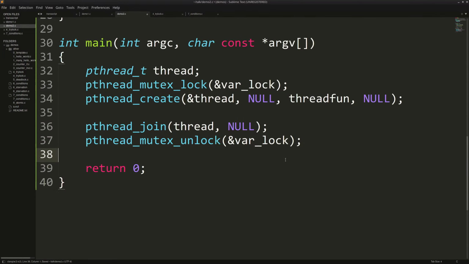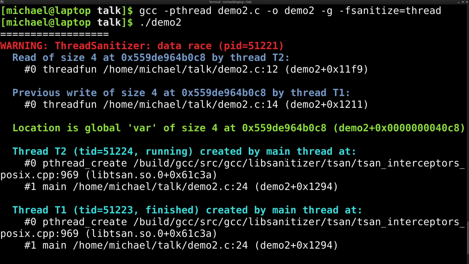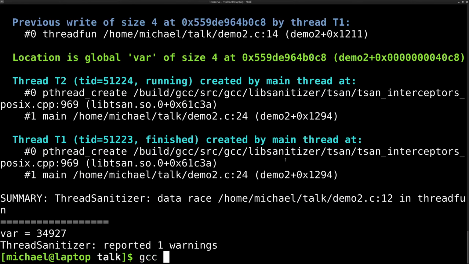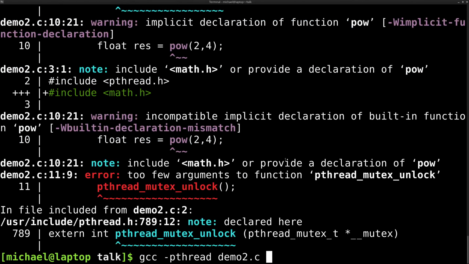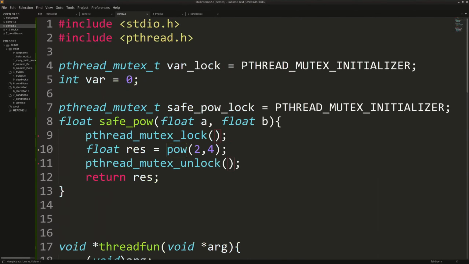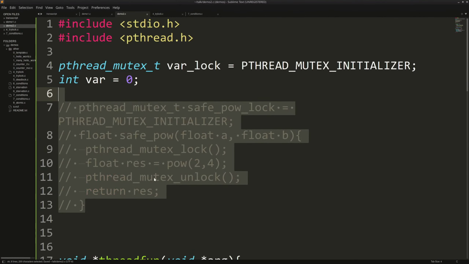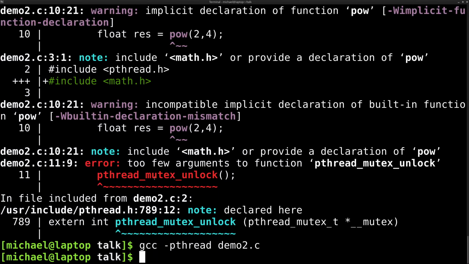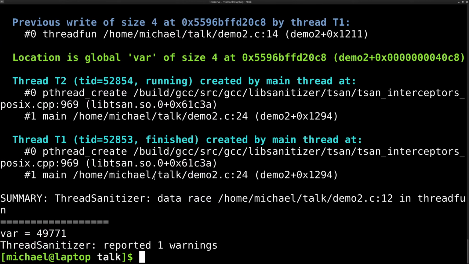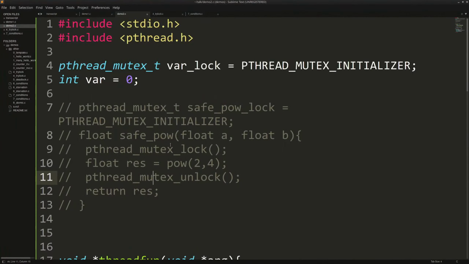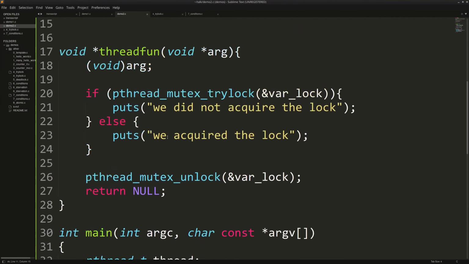And we can remove that. So let's compile that. Oh, I'm using the pow function, which requires math. Let's just comment that out, it's not really important. And let's run demo 2. And thread sanitizer complains. Hold on. Did I do everything correctly?